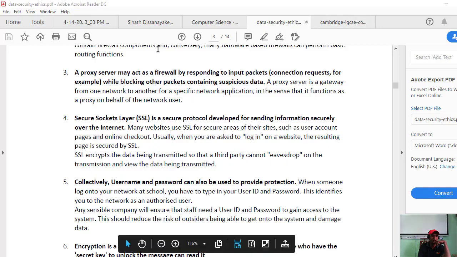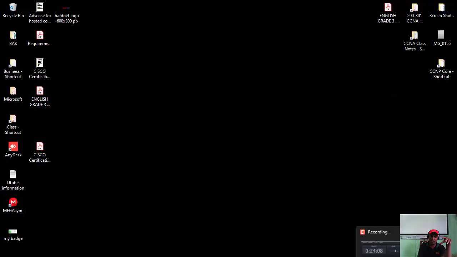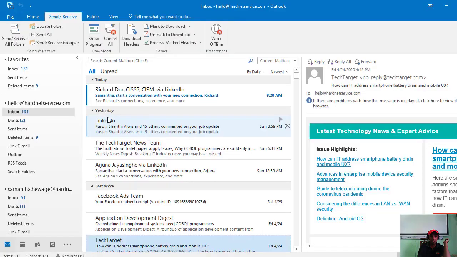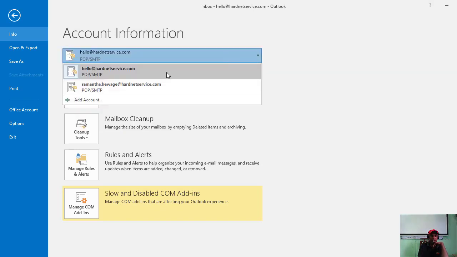So now I will show you SSL where I have an application layer protocol. An email client is a kind of application layer system where I have my company email address. I set up my official email account using this protocol. Which protocol? This SSL, right?